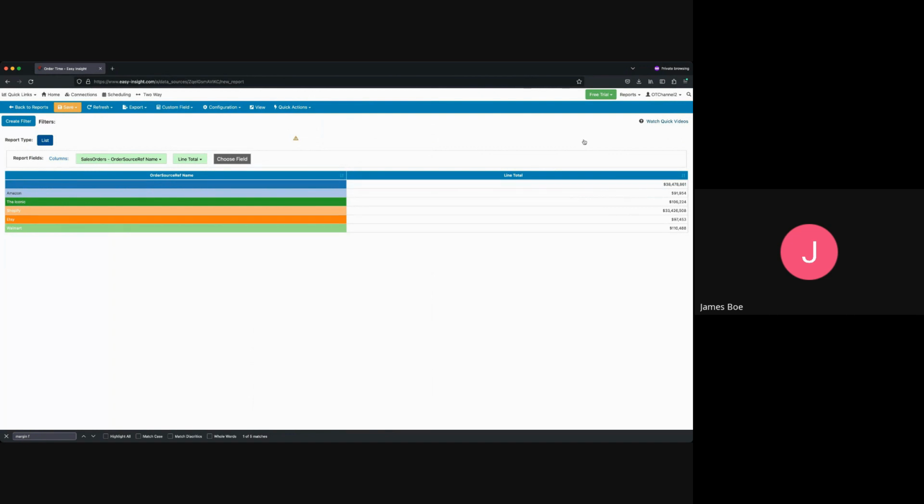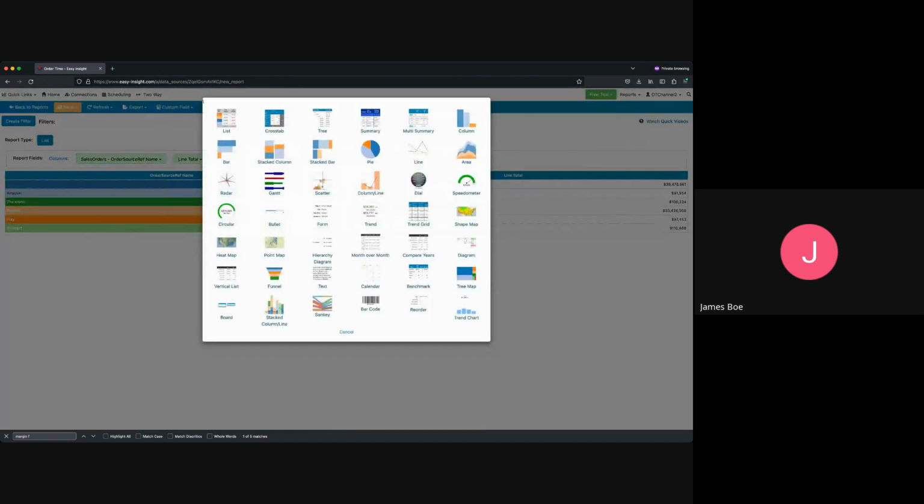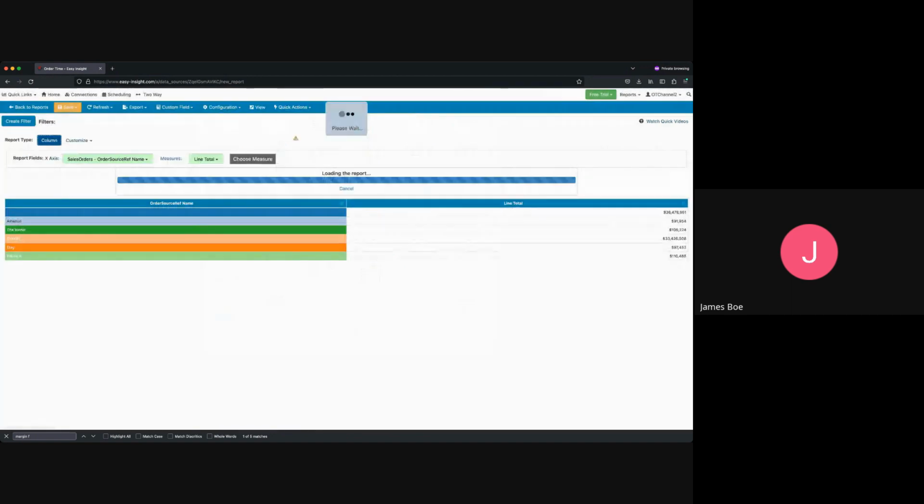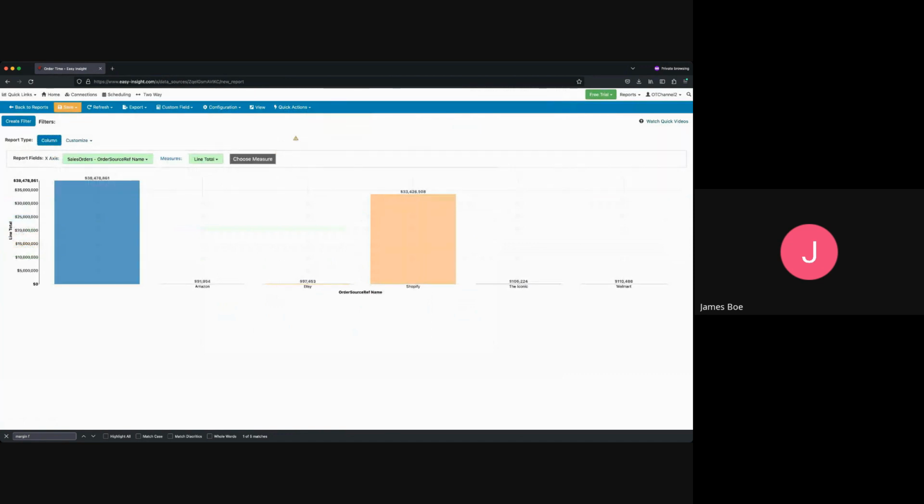I could change the visualization. So you can see we have pivot tables, trees, variety of charts, gauges, maps, Sankey diagrams, calendars, a bunch of different options there to help you visualize the data in the way that you need. If I update to a column chart, it updates accordingly.